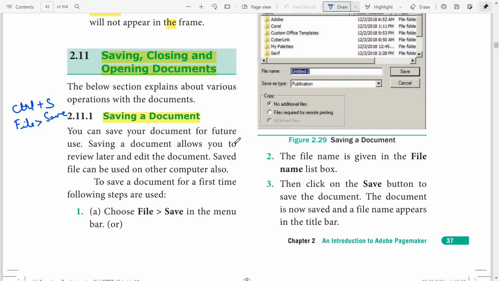Saving a document allows you to review and edit the document later. A saved file can be used on another computer also, so you can transfer the file from one computer to the other computer.